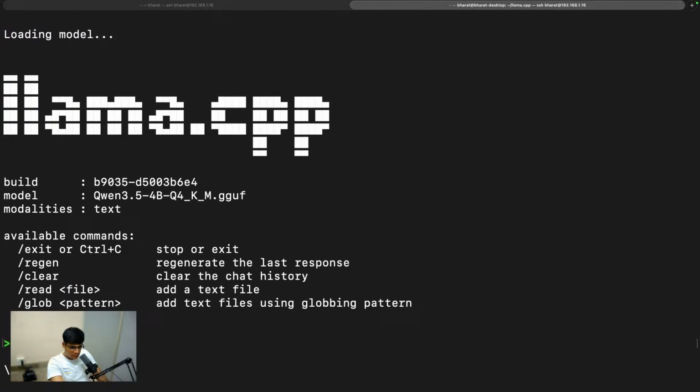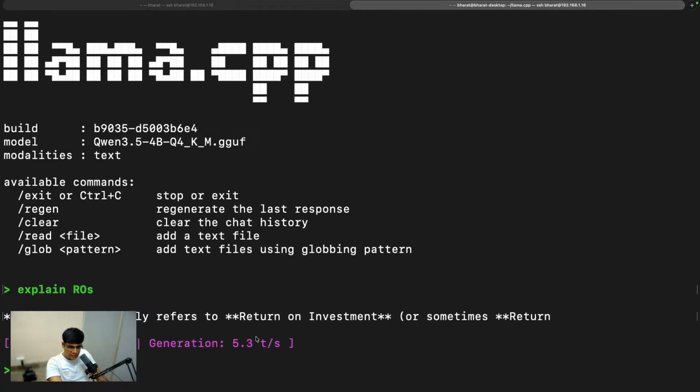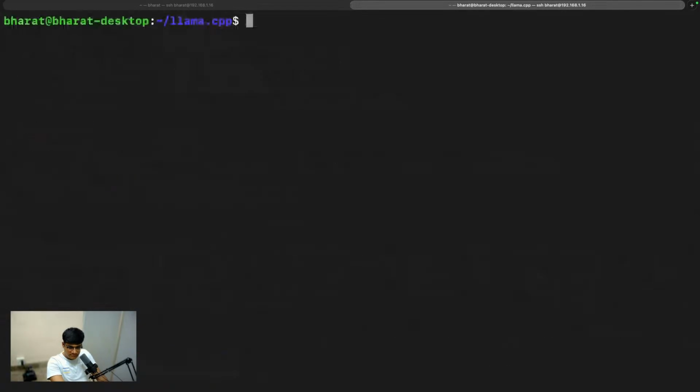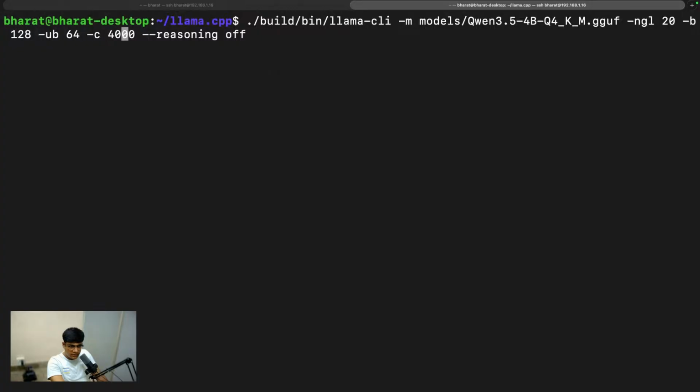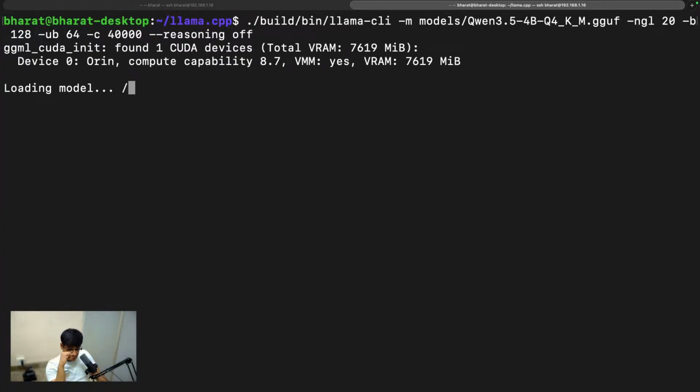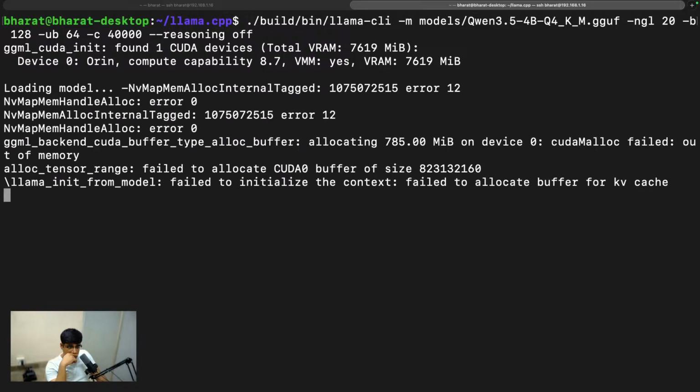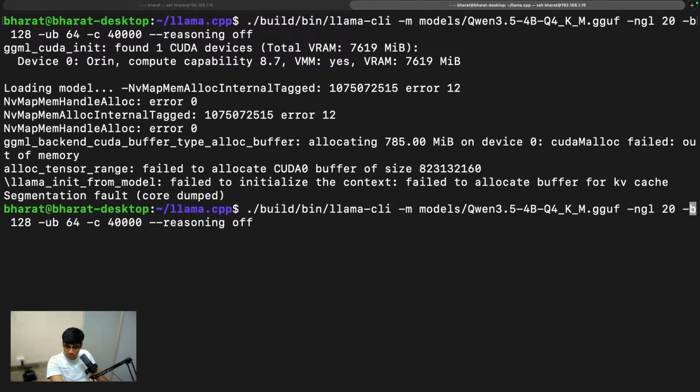Explain ROS. Oh, that's something else. But yeah, this increased the overall speed. What I'm interested in is increasing the context window. So I made it 40,000. Let's see if it's able to handle this. Yeah, this failed because it's probably too big. So let me just make it 10 only.